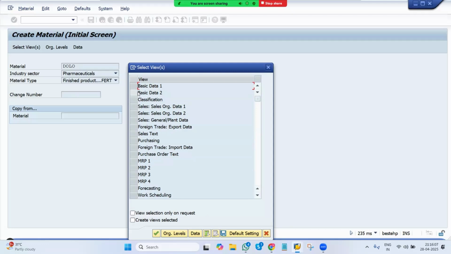Okay, I'll just deselect all. So these basic data 1 and basic data 2 are related to the consultant. So these two views are going to be maintained by the consultant. So this is the responsibility of our team. Okay, and next views: sales data 1, sales data 2, and sales general plant data and sales text. These 4 views are related to the SD consultant. So as per our SD consultant, we are going to be involved in these views.